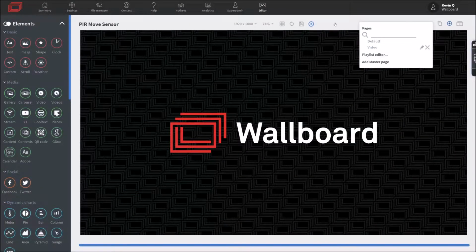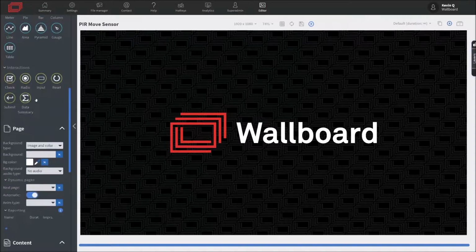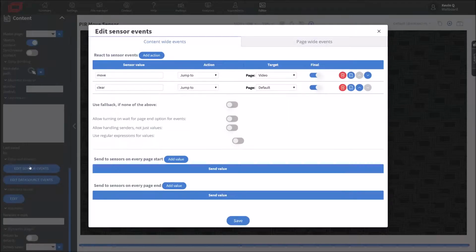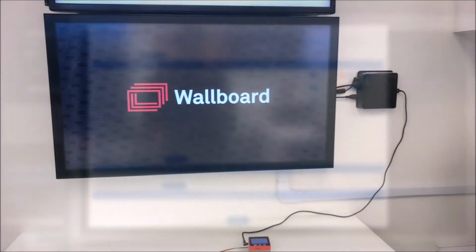In this example, we have a splash page and a video page that I'm going to have triggered based on the sensor events. In this section, I'll simply link the criteria I had set up earlier. So when it senses movement, it will trigger my video page, and as soon as movement stops, it will go back to my splash page.